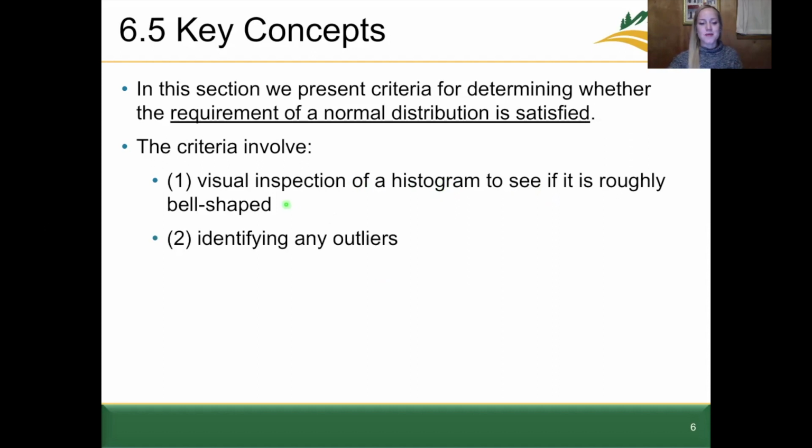We've also done this before, so we can identify outliers. We'll talk more about this. Number 3, we can construct a normal quantile plot. This is where we get very heavy in Excel, so we'll do this today.